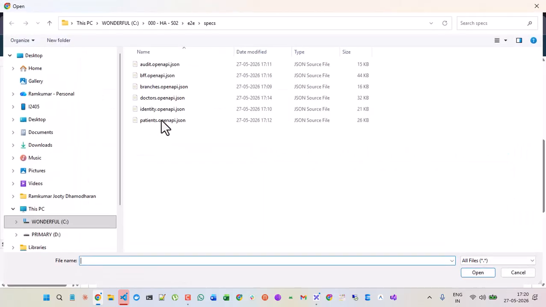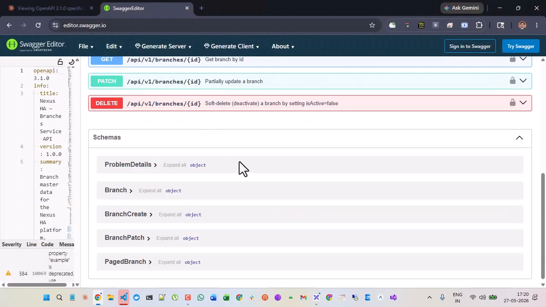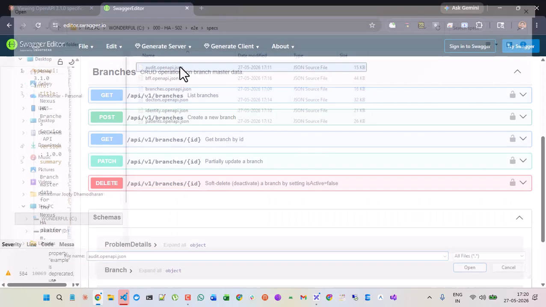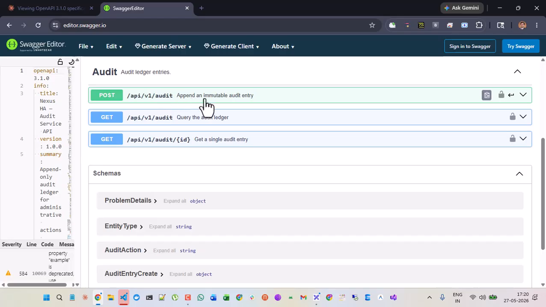Import file. We'll see branches. Simple CRUD operation. List the branches, create a branch, get branch ID, partially update the branch. Auditing specific. Append an immutable audit entry, query audit ledger, get a single audit entry.